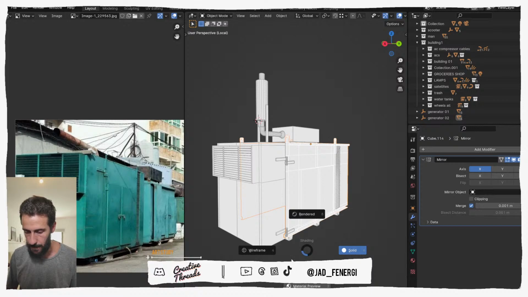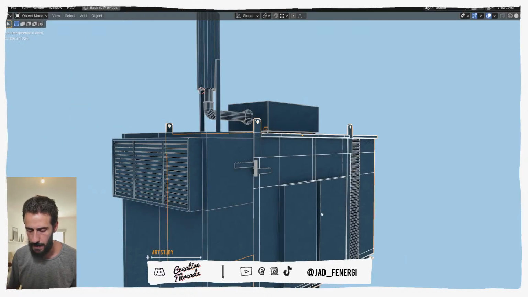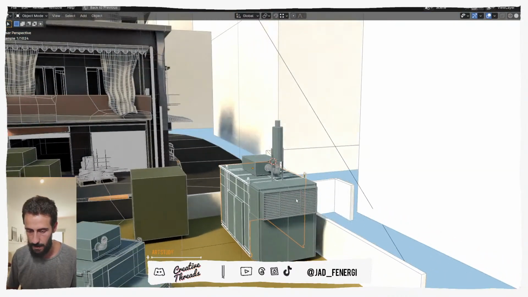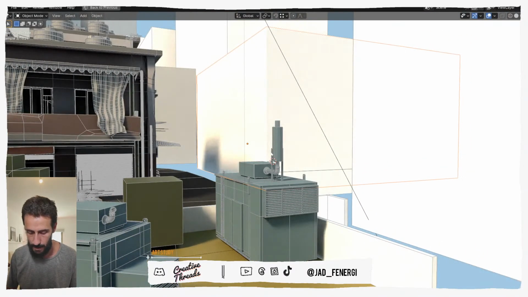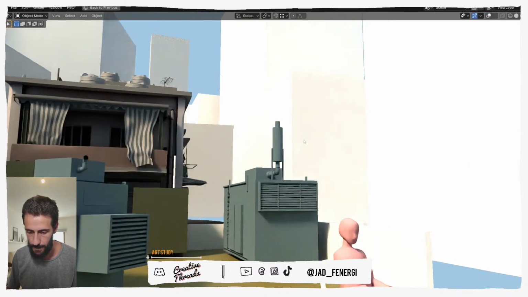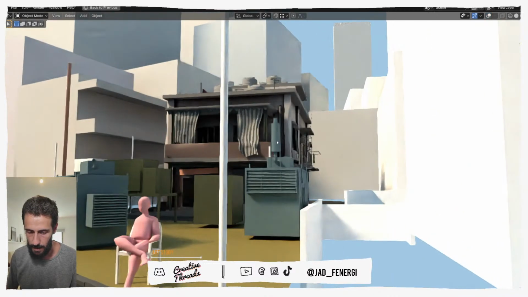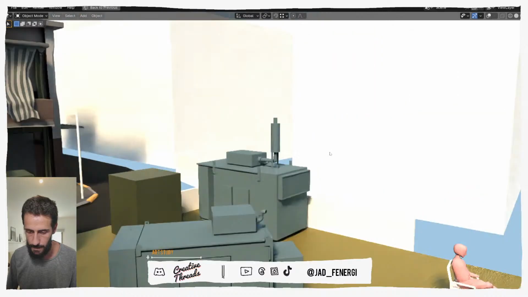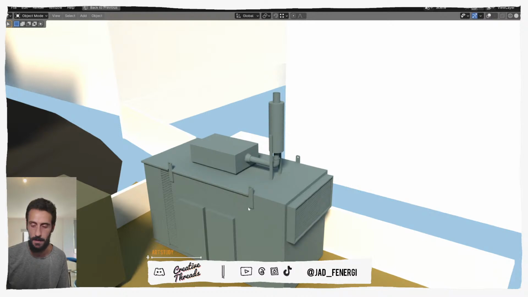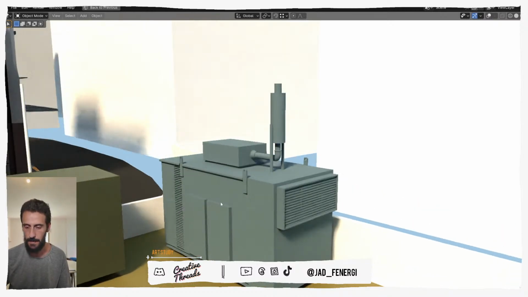So now if you go to the rendered view, Control Space, unhide everything, object mode, Alt Shift Z to remove all the overlays, sorry. Yeah, it's looking good. If we ever need to look at it from this side, I'll probably develop it even further.